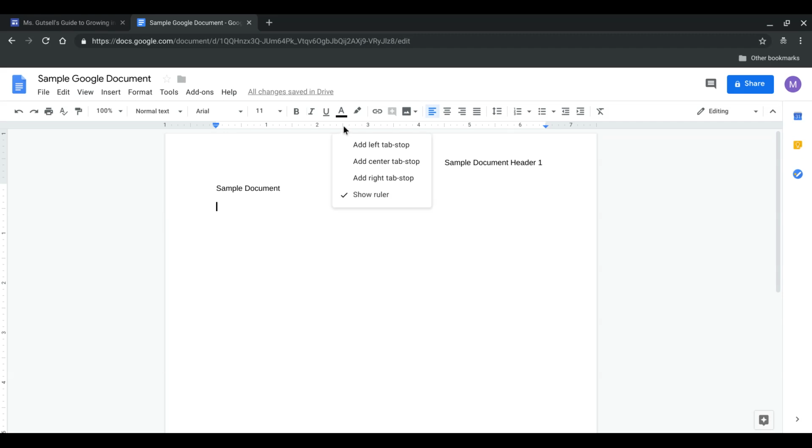When I right-click on the ruler, I can click Add Left Tab Stop, Add Center Tab Stop, or Add Right Tab Stop. So if I click on Add Center Tab Stop, and then I click Tab, it automatically goes to that section I selected. I could even move to another line in the document and click Tab again, and it would still move to that location. So this can be an efficient way to edit one's document.